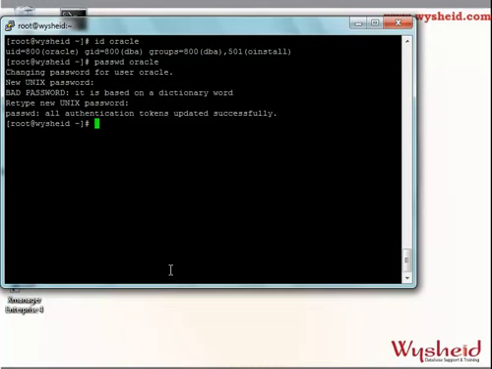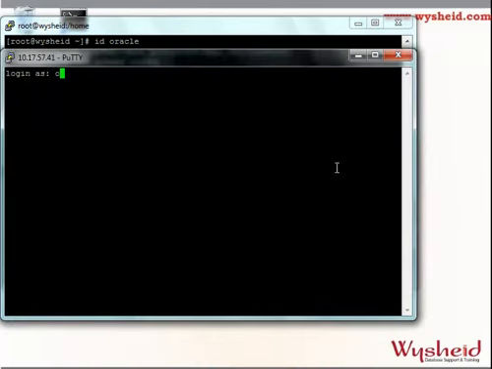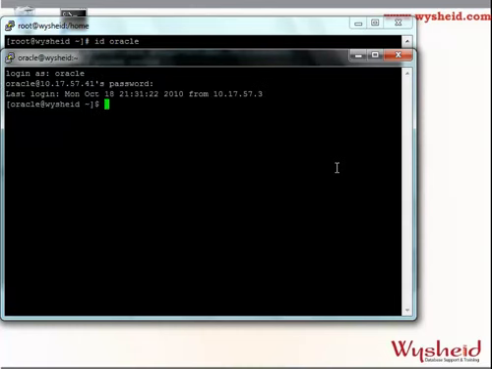Now, since the user is created, let's log in as that user and see whether everything is working fine here. We'll give the username as oracle and the password is oracle. This time we didn't have any error. We could log into the oracle user. Is that fine? Yes.